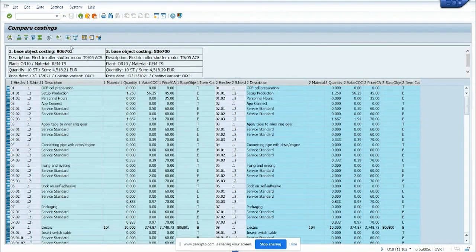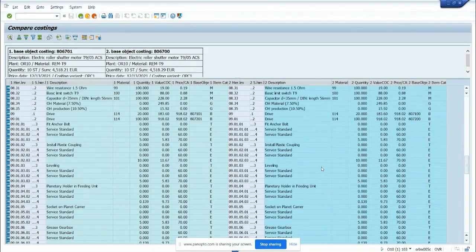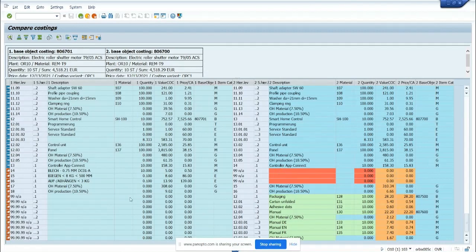So the left side is the second version, 01, and 00 is the first version. Let us see what information we could get here. So we removed the packaging, and this is our initial version, and the packaging is not there in the first one. Also, we added the sheet metal with folding and painting activity, so we could see that.